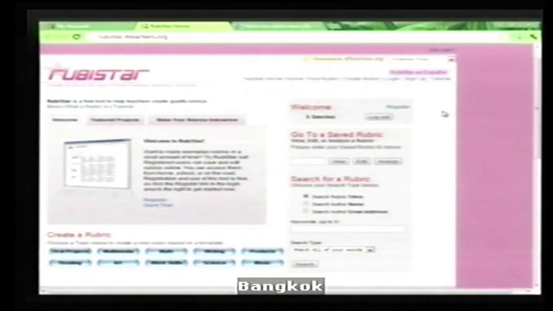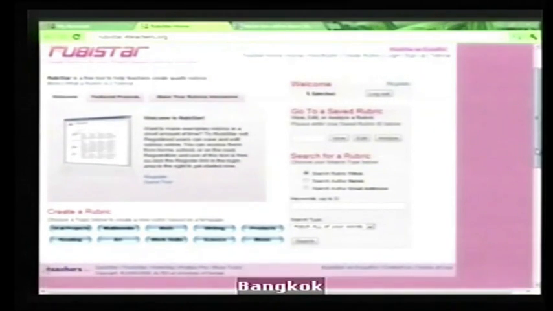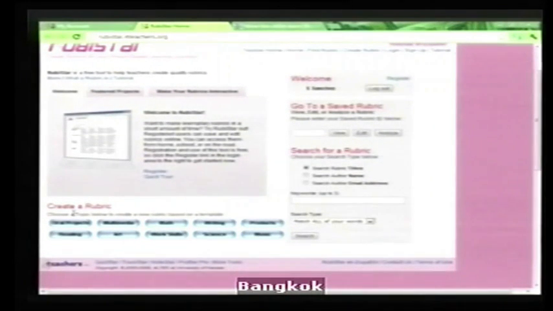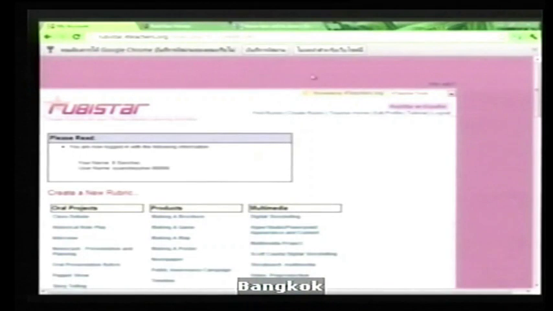As long as you don't forget your password, but of course you can get it emailed to you. So this is how it looks in the beginning. And here you can create your own rubric. You just have a template or a frame. So I logged in, there's my name, S. Sanchez. And when you log in, it goes to this page.